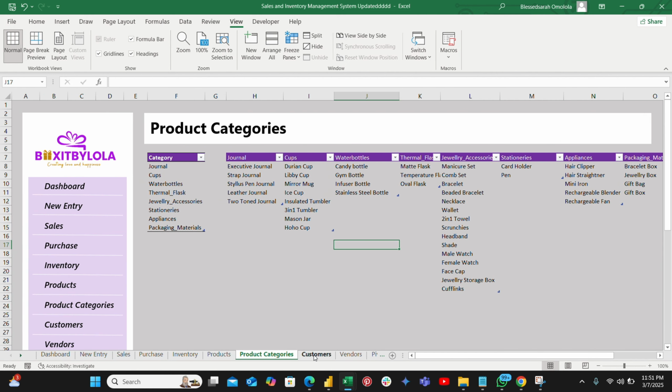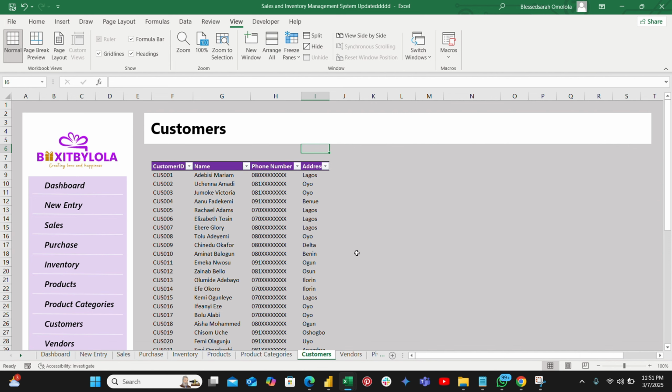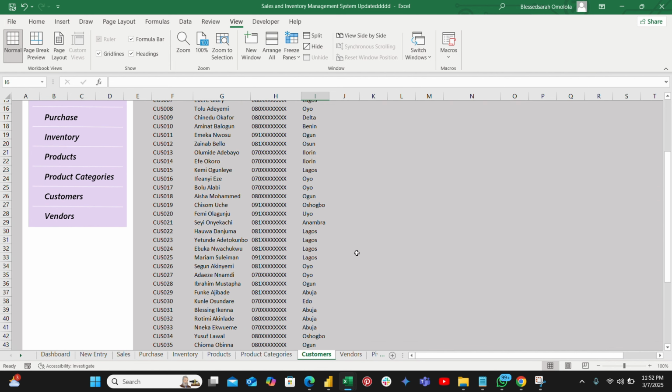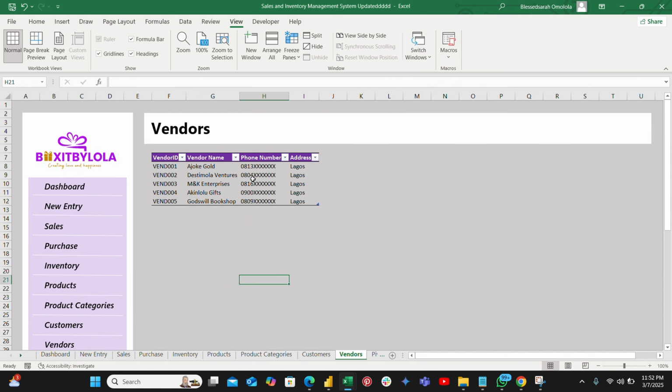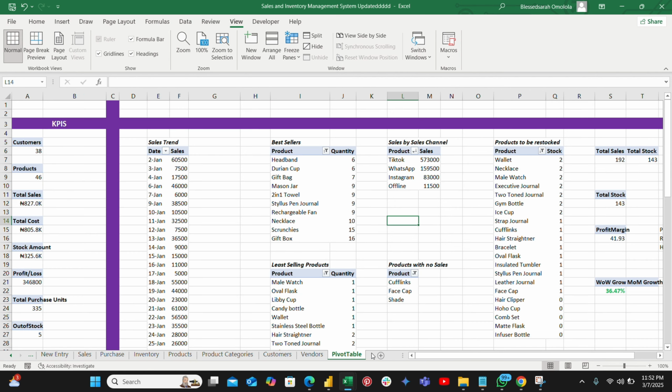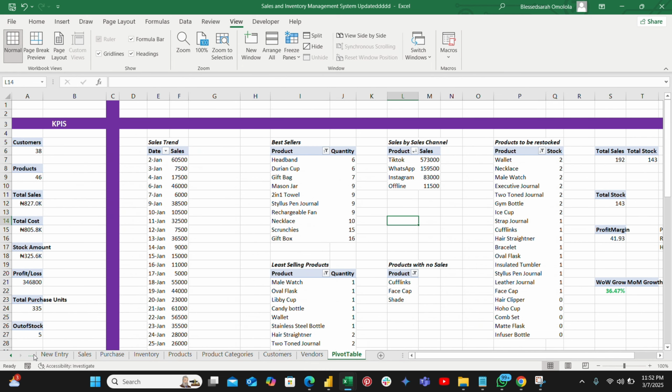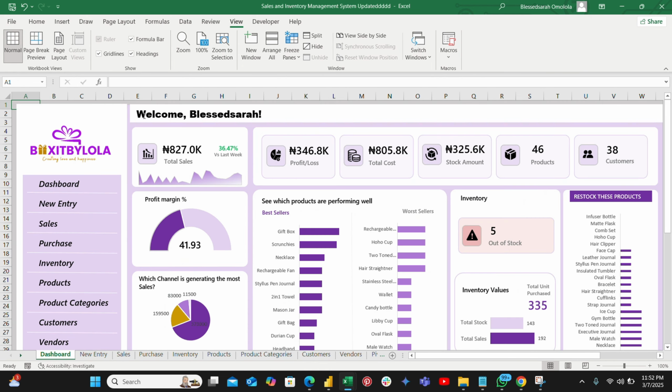You can see it. I have the customer table where it contains the records of my customer. I just randomly generated this data because of privacy's sake. Then I have the vendors table too, also randomly generated because of privacy's sake. Then this is the back end of everything. This is where I did my whole analysis, my pivot table. So yeah, I'm just going to go back to the dashboard.